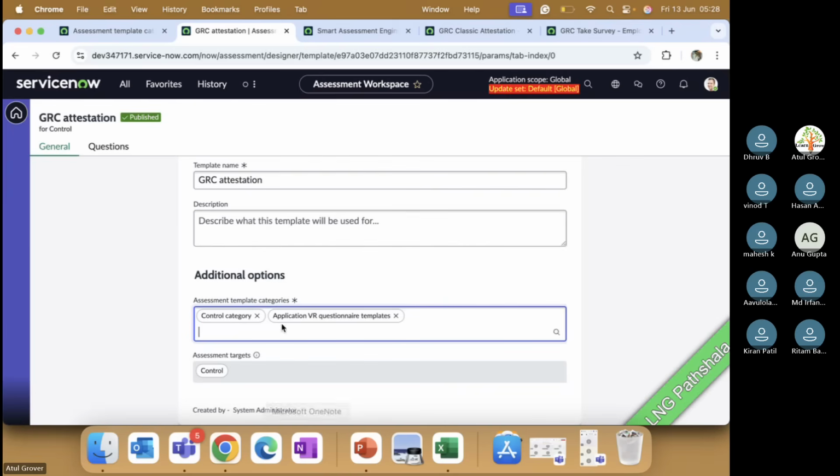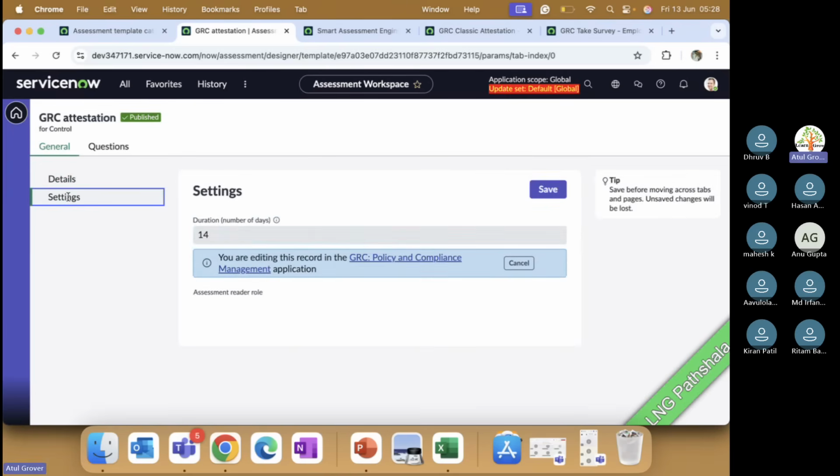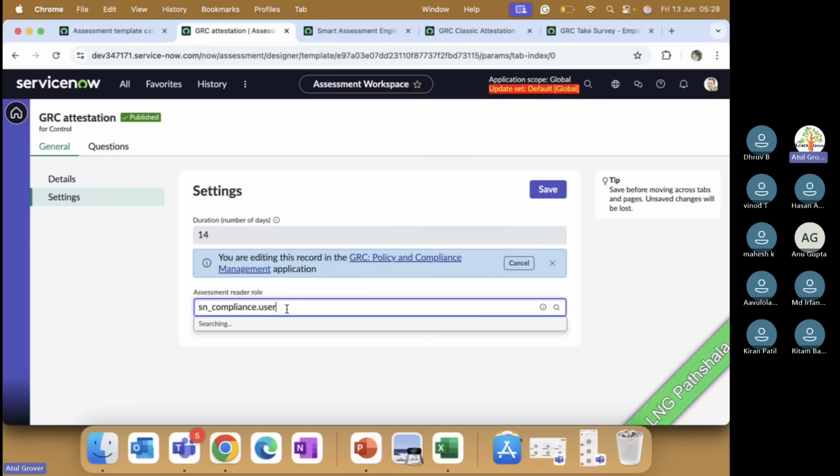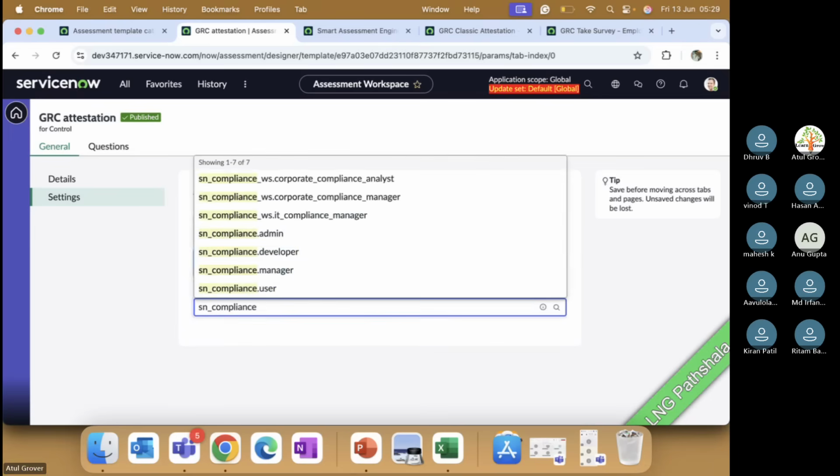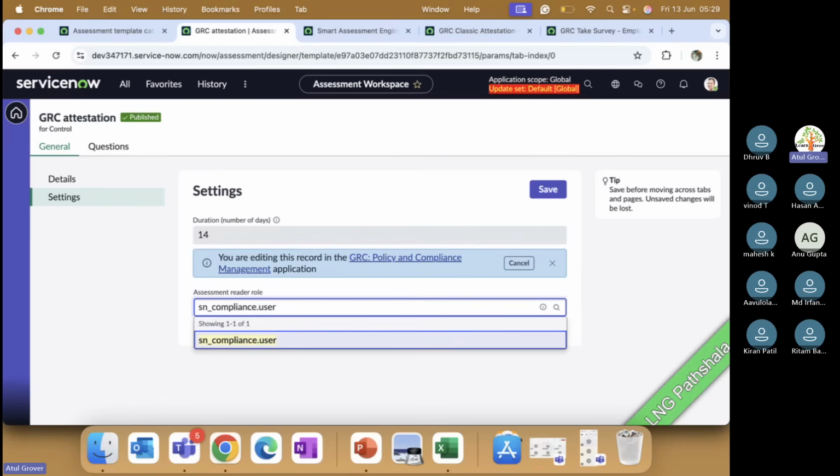And then you can go to settings. Which role is required to do this work? Compliance user role. Or if you want, you can put the compliance manager role as well. Developer, admin, what role is required? I said dot user because user is the one who is actually going to be attested, and this user is not the normal user. A control owner is a user here.